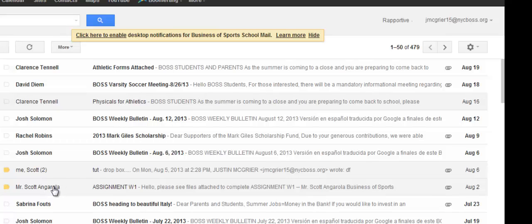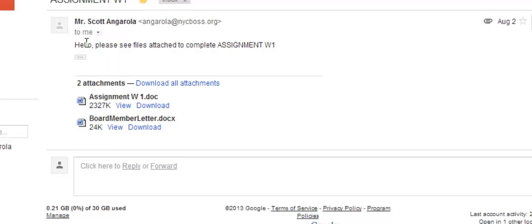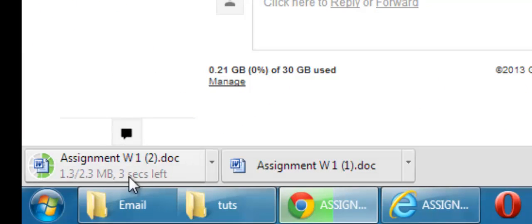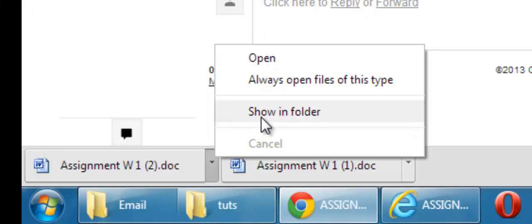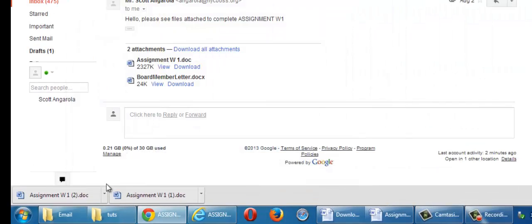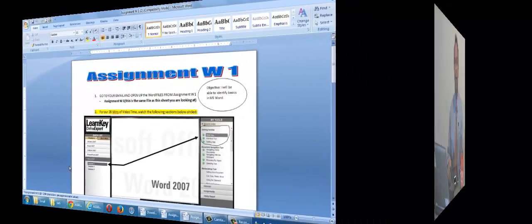So the one, assignment W1, sent from me, we check that email. We can see that there are some files. The message says to please see the files attached to complete assignment W1. And we see that there's 2 files attached. Go ahead and click download. You'll see the download begin on the bottom left. And if it doesn't automatically begin, you're able to just pick the folder you want to save it to and click save. And then after you're done, you want to see where it is. Show in folder. Or you can even not show in folder, you can just automatically open. And it goes ahead and opens the assignment for you.